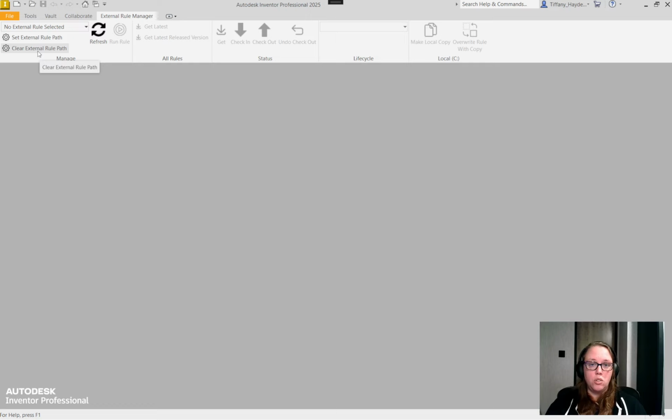That's typically done through the API. It will clear the stored external rule path that's stored in the API, and then you can set it. If you have difficulty, you can clear it and set it to whatever path you want it to point to. Once you save the file, close Inventor, and open it back up, it should be set and you shouldn't have any issues with that.